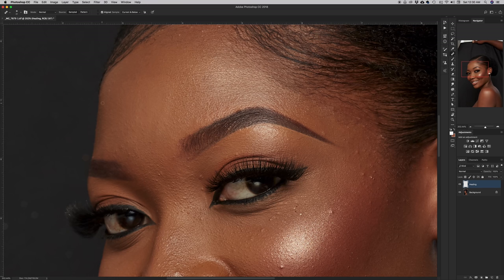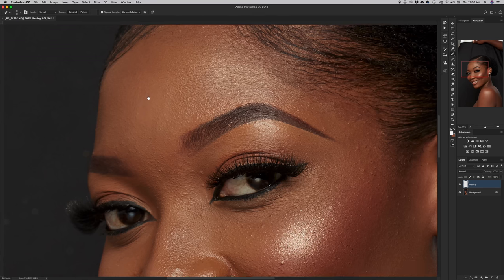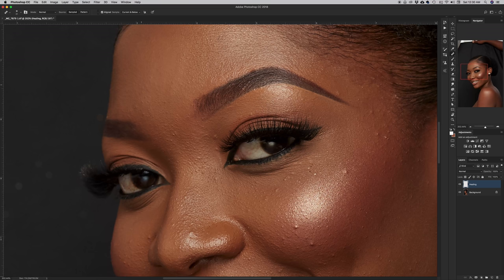So just going over the image, looking for blemishes that immediately stand out to me, and I'm just hitting Alt on my keyboard and painting over the blemish.